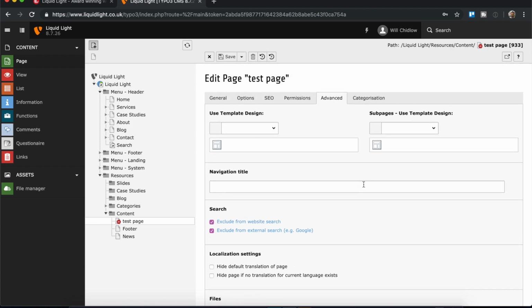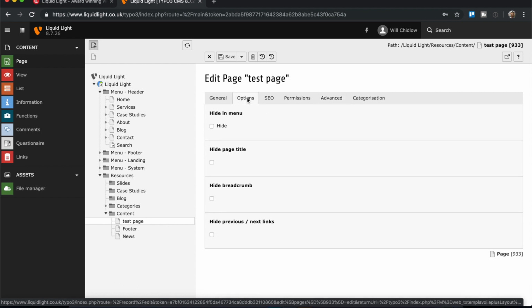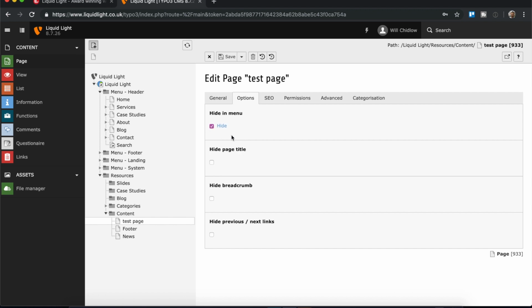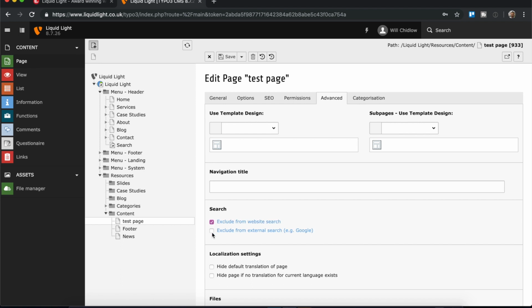So now I can essentially enable this page that I've created for this demo, this test page, by clicking enable. So that now is a live page on the website. However, because of the settings I've used in options to hide in menu, it's not going to appear in the menu of the site. And in the advanced tab, I can exclude from website search and exclude from Google search and save. So now that is a live page, but it's only going to be visible if you know the link to get to it. So this is great if you are wanting to send a page to somebody specifically for their eyes, but you don't want this page to be indexed by Google, you don't want it to come up in search results, and you don't want it to be output in any of the navigations on the site.